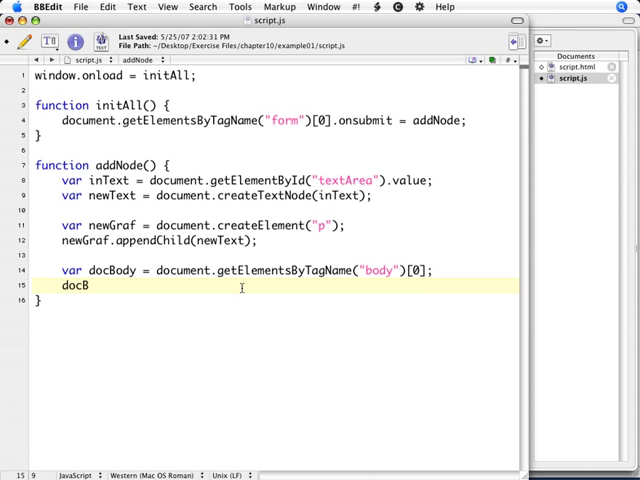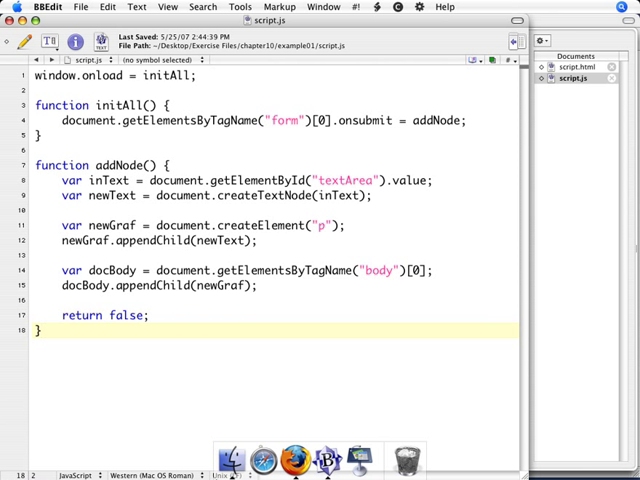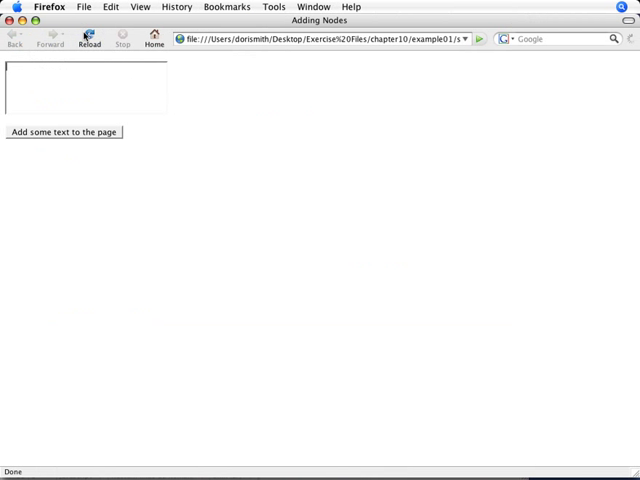And finally, we say docBody.appendChild newGraph. In the same exact way that we said stick the new text inside the new paragraph element, we're saying put that new paragraph element into an existing document body. And finally, we return false because we got here by hitting a submit button, and we don't actually want to do anything else. So here's our JavaScript file. Now let's go try it out in our browser.